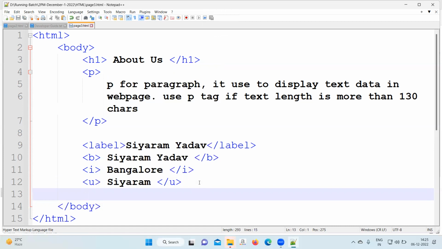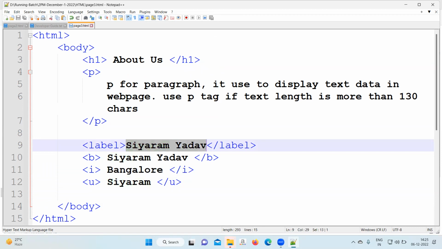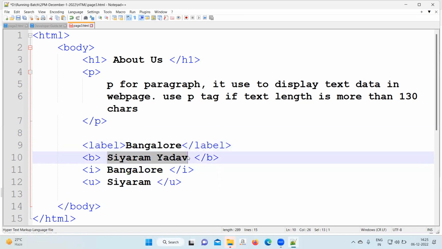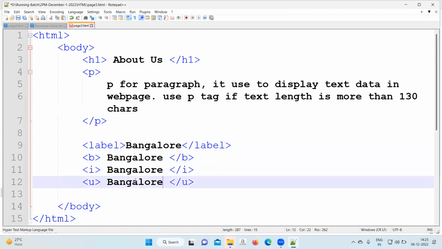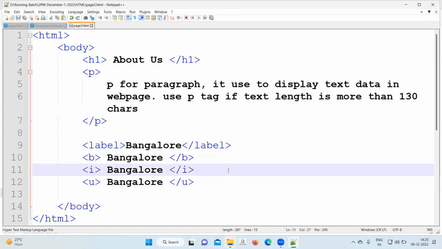See how it is printing. I have written my name. I should write something else. Any text you can write, there is no problem. I change it to Bangalore. If you run the file, you will find it is all going to come in the same line. All will come in the same line.